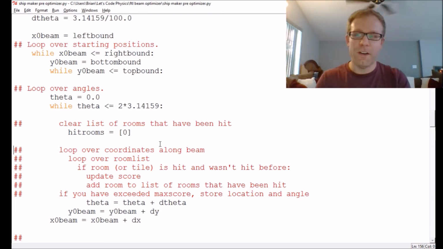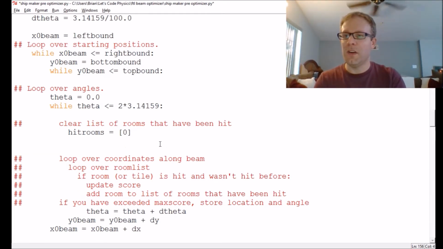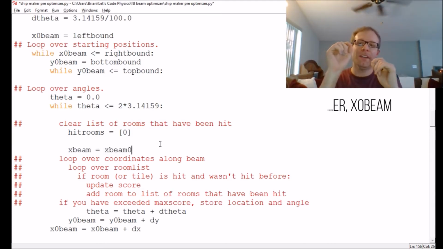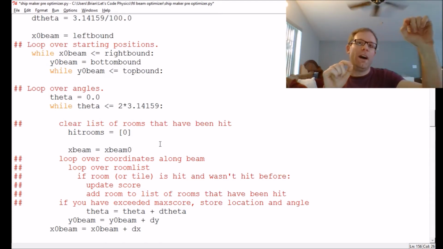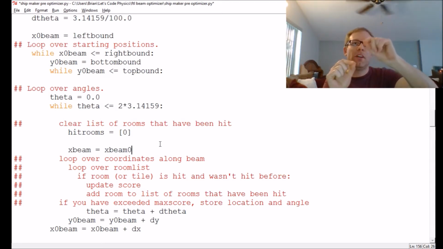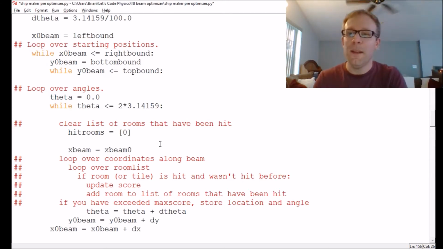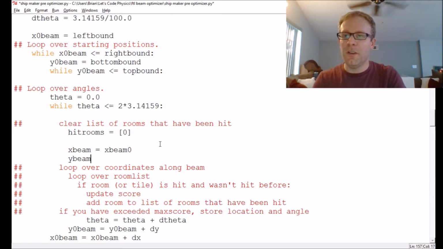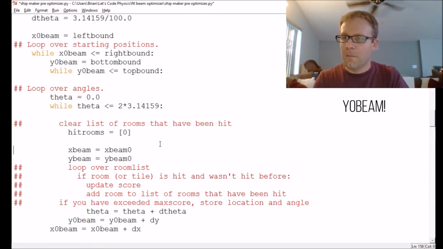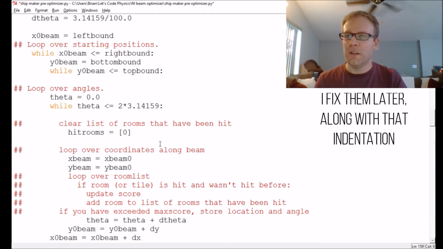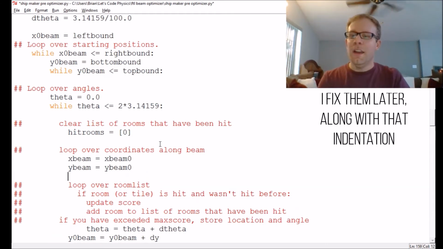I need to crawl along various positions along the beam. So I need to say that x beam is equal to x beam 0. And this time I am going to connect the x and the y because I'm only moving along the line there. I'm not looping over all the possible locations. I'm looping over all the locations along the beam. So we'll initialize x beam to x beam 0 and y beam to be y beam 0. There we go. Loop over coordinates along the beam. I'll tidy up the grammar on the comments later, I think.